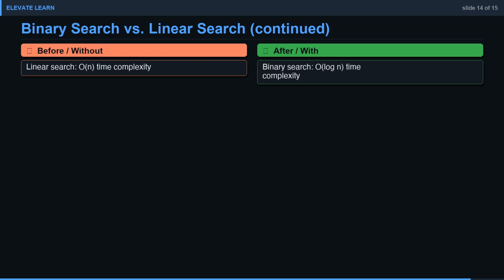For example, with a sorted list of 1,024 items, binary search can find your target in just 10 steps at most. That's why, for large datasets, binary search is way more efficient than linear search.